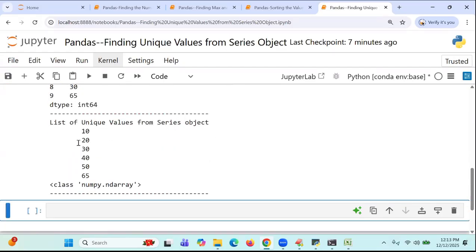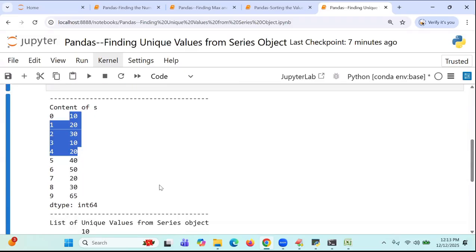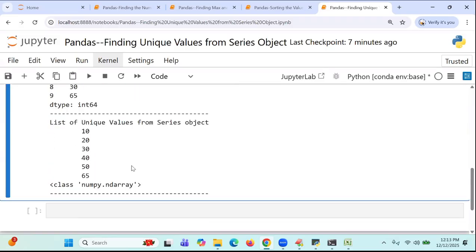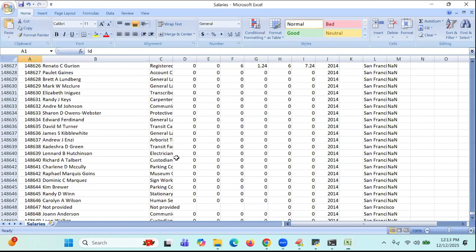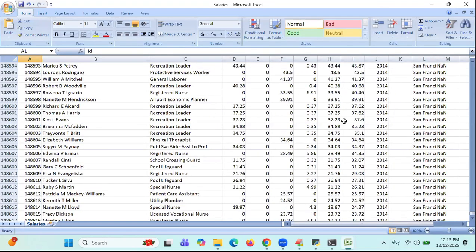These are called unique values. 10 is available 2 to 3 times, but how many times is it coming? One time. How do we find the unique values? By using unique. Suppose this is my data.